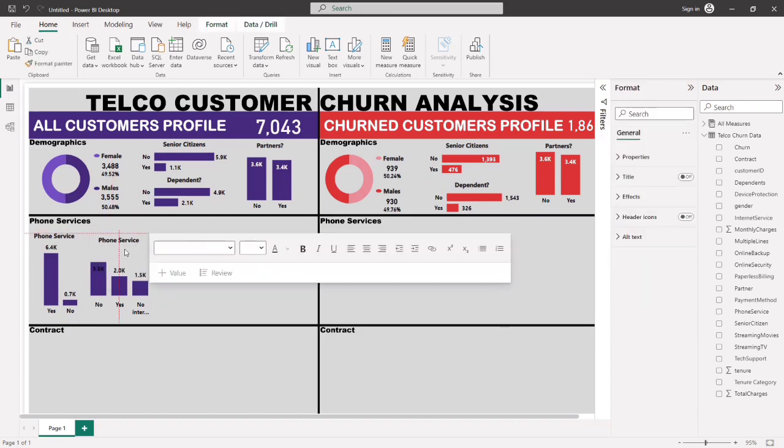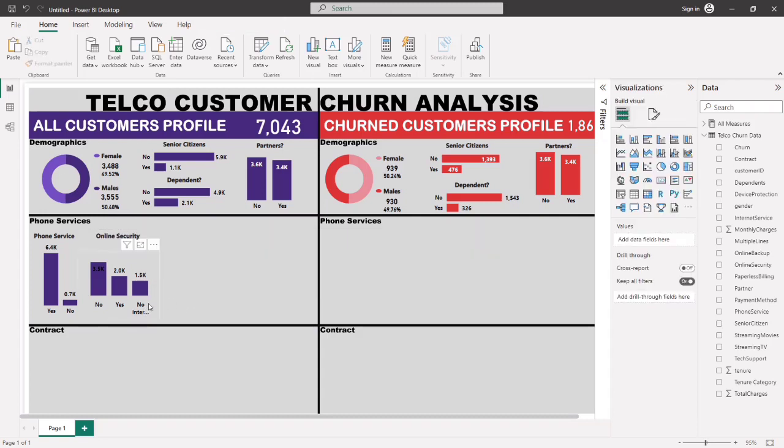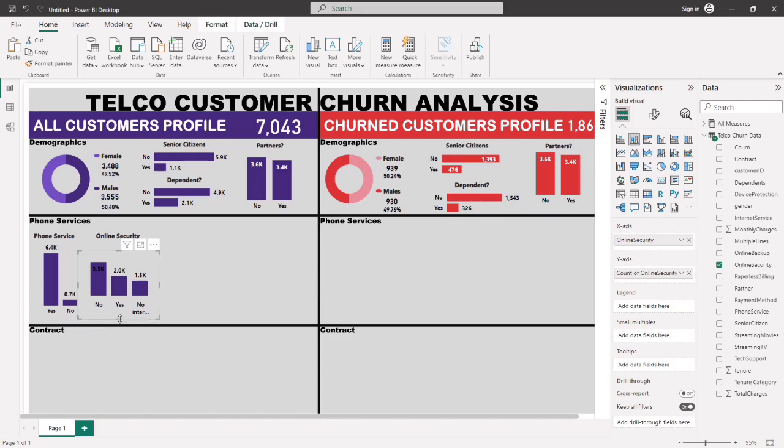So this one is for their online security. Okay, online security. Okay, I see what we have there. This is not bad. Okay, just properly resize it and then you can crank it up a bit.